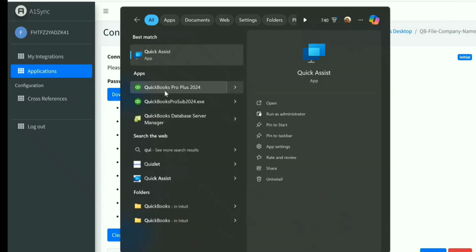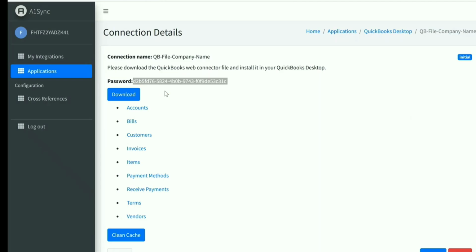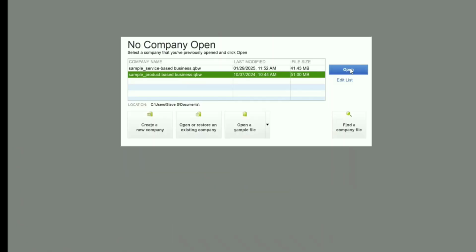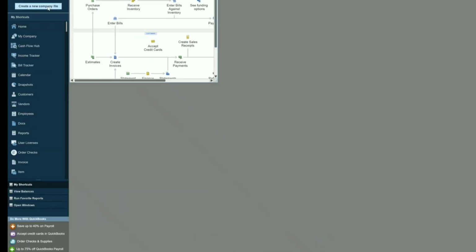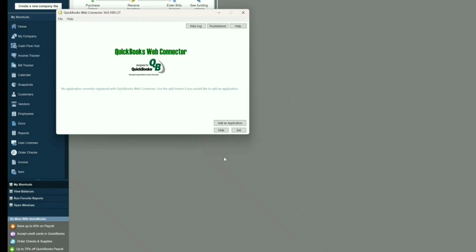QuickBooks, so I have QuickBooks Pro 24. We can open that up. All right, so we're going to open the product-based company. Take us to the simple QuickBooks file. Once QuickBooks opens, you can go to File, App Management, and click on Update Web Services. And this is what's going to pop up. When you have this, you just click on Add Application.